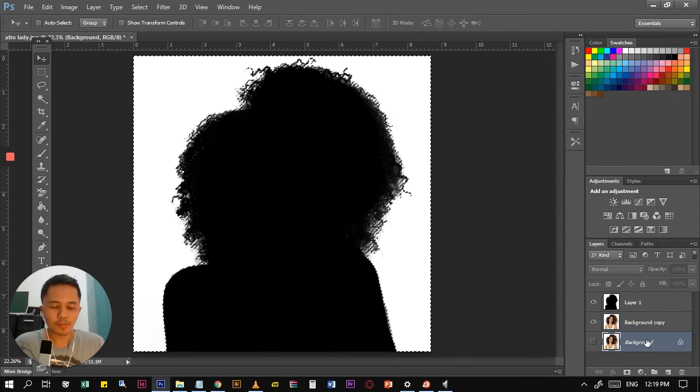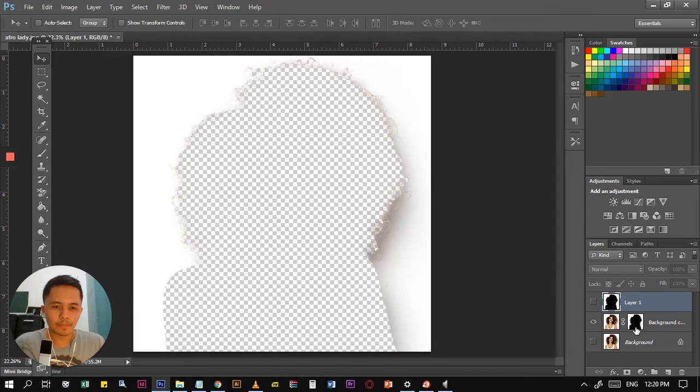I-hide natin yung original background which is locked. And then while the background copy is selected, let's click add layer mask. And then we will hide this first layer. And now we have the part of the image na butas.